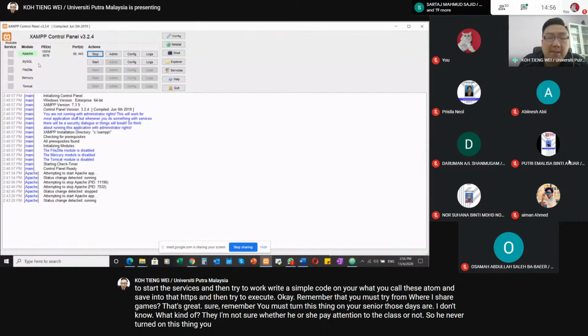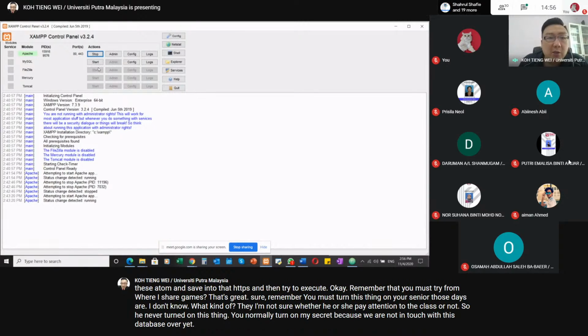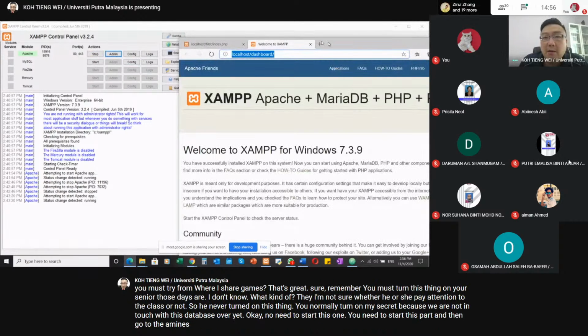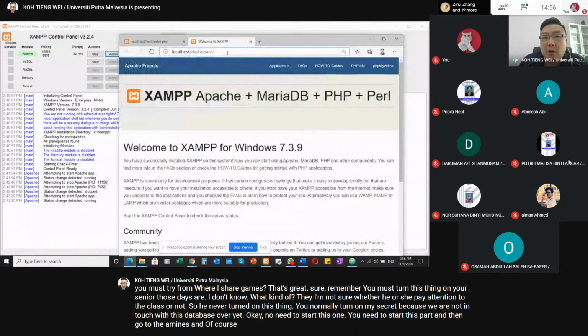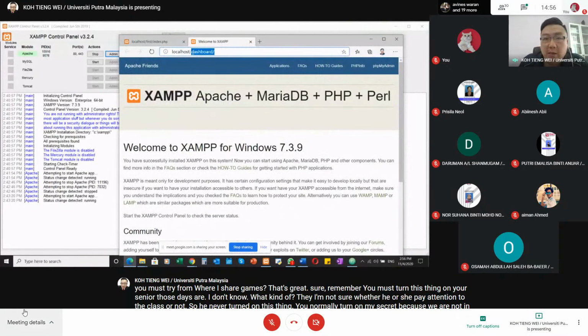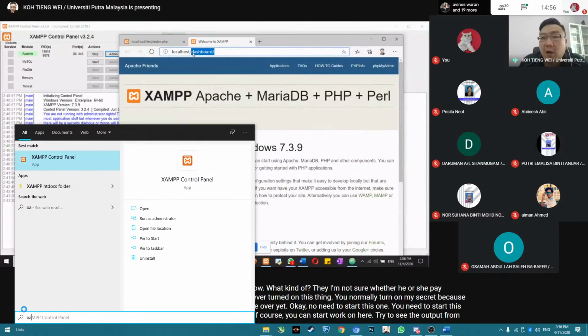You don't need to turn on the MySQL because we are not in touch with this database server yet. Okay, no need to start this one. You need to start this part and then go to the admin, and of course you can start work on here. Try to see the output from this part. Just key in the URL.